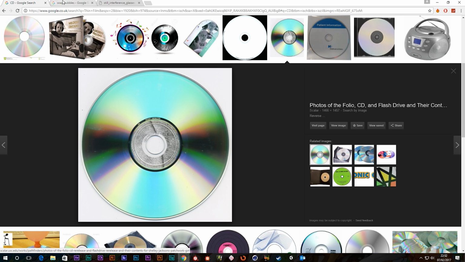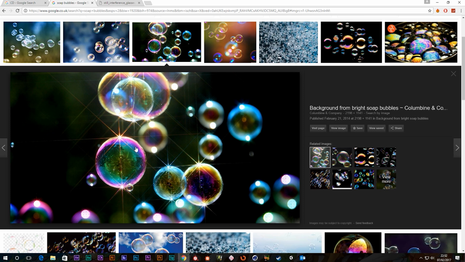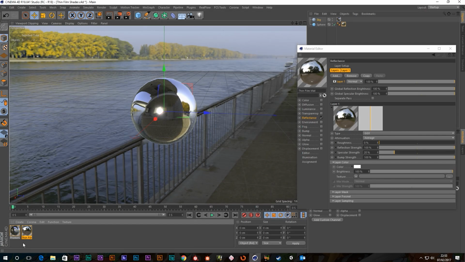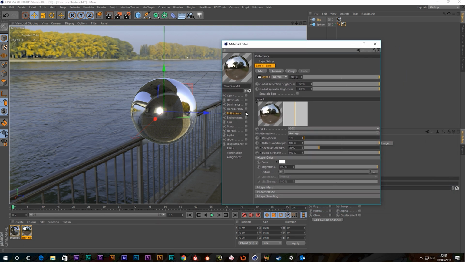So, okay, a CD is a good one. Soap bubbles, perfect example of a thin film coating. We've got this oily film over the top there. And this is another good example with an anti-reflective coating. So as you can see here, you get a lot of reflection here, whereas this absorbs most of it and just sends back green. So that's a good example. So let's come out of this then. We're going to try and recreate some of these, and I'm just going to go through the thin film coating shader.